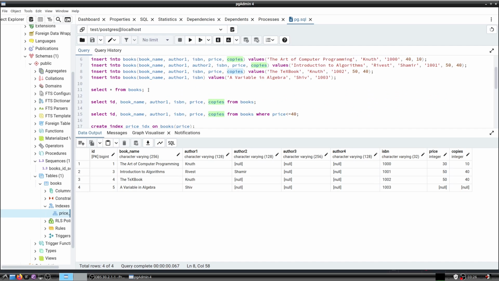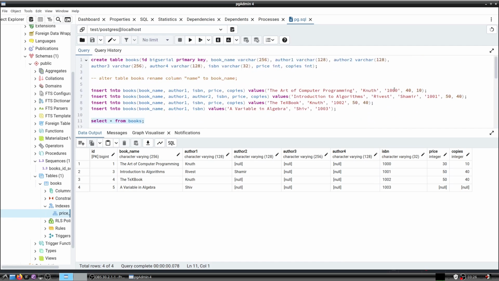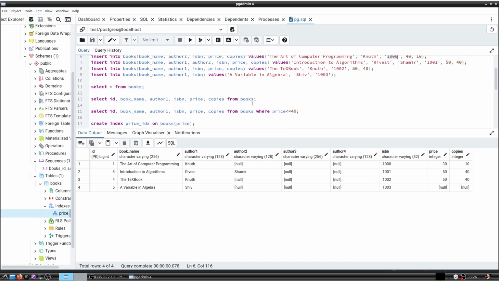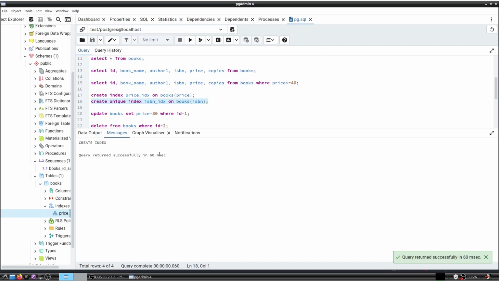So now if I select from the books, I have this as the output. One of the things which can go wrong is that this ISBN, while we are inputting, may be duplicate, while the ISBN numbers of actual books are unique. One of the ways to prevent that is to create a unique index like this: create unique index isbn_idx on books isbn. So we create this index. Okay, our index is created.